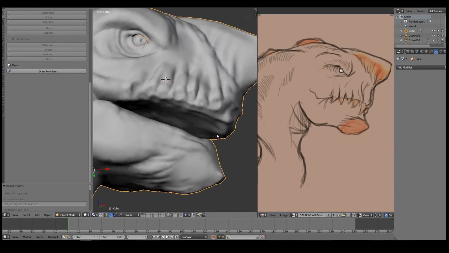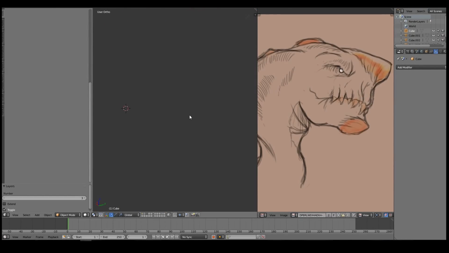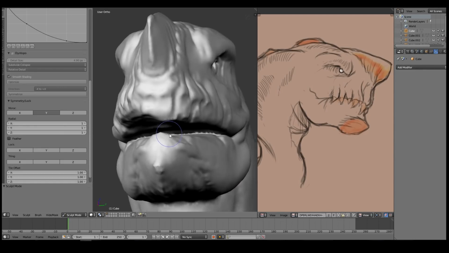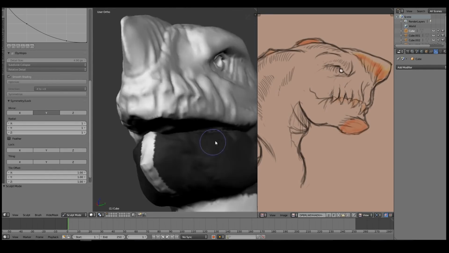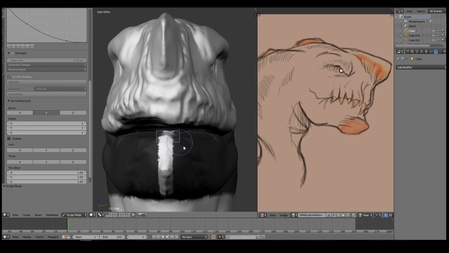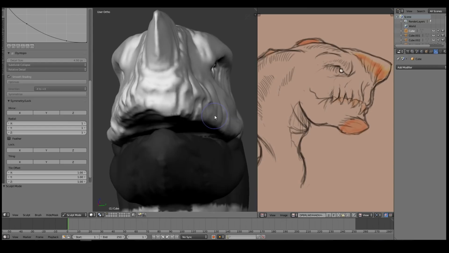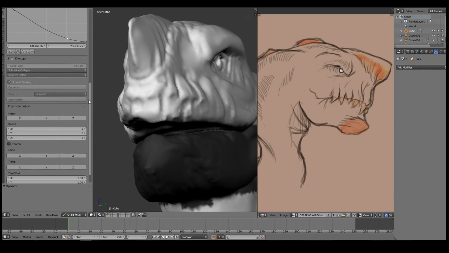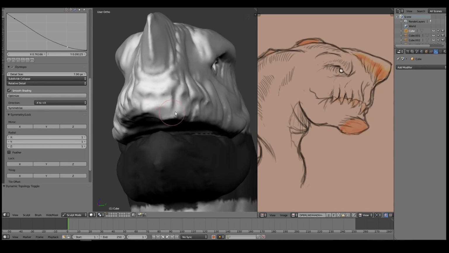So you'll see on the one side it's opened up and on the other side it's not, so it's kind of frustrating. I'll just mask this out and disable symmetry and just start sculpting this away. Probably better make sure the detail size isn't too much.